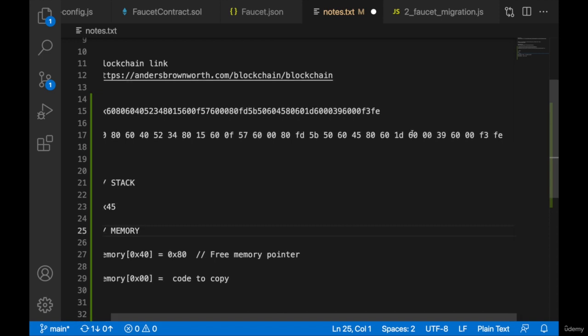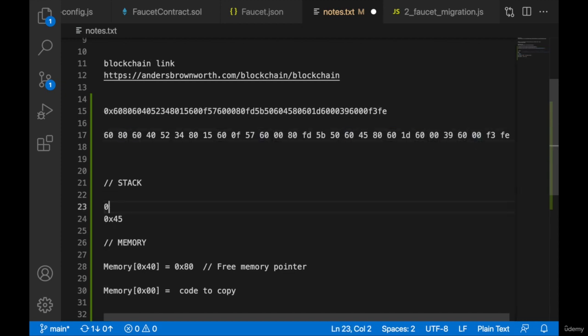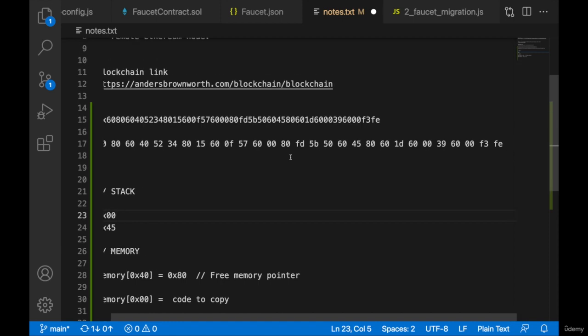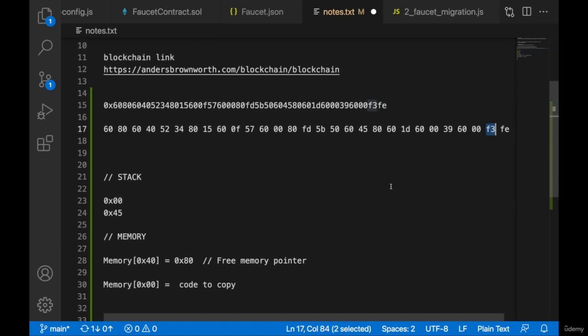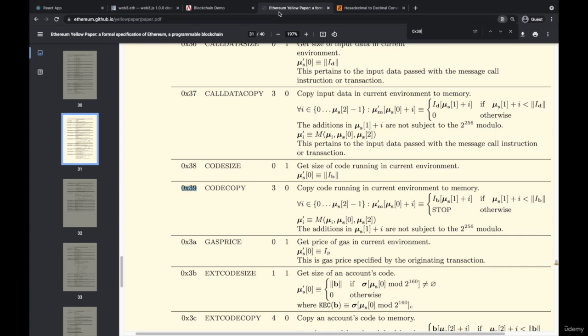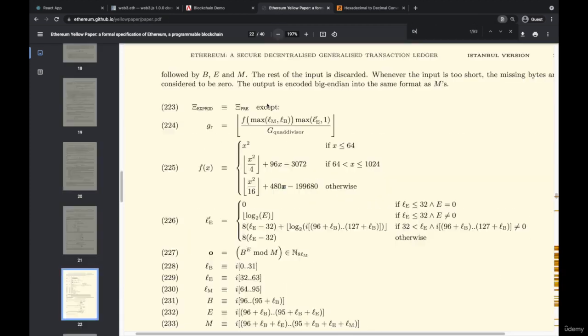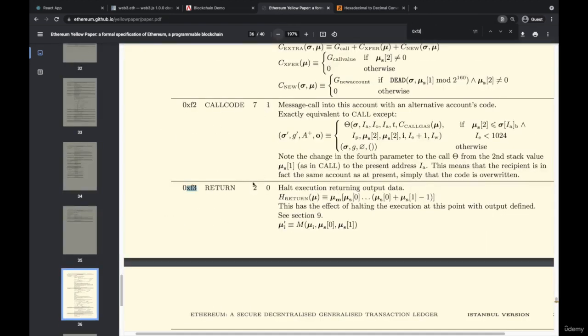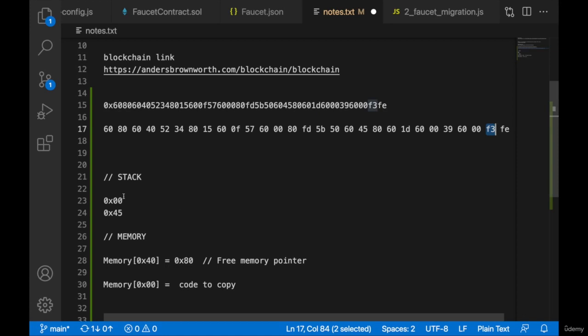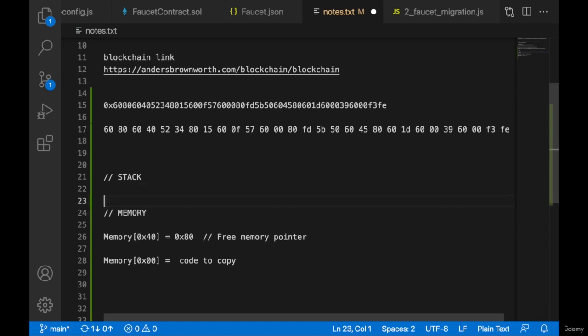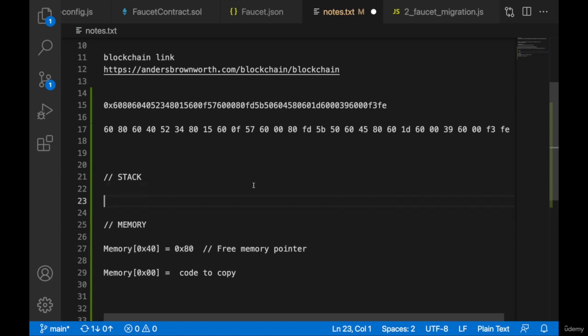Okay, so the next instruction is PUSH1 0, 60 00. So this means we'll be pushing 0x00 here. And then there's the instruction F3. Let's search for instruction F3. 0xF3, and that's a RETURN: halt execution, returning output data. So we should be returning our output data, which should be basically our bytecode, and we should pop our two items here. So we have an empty stack.